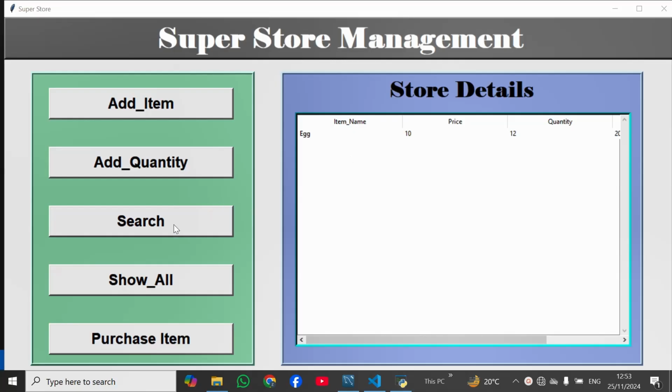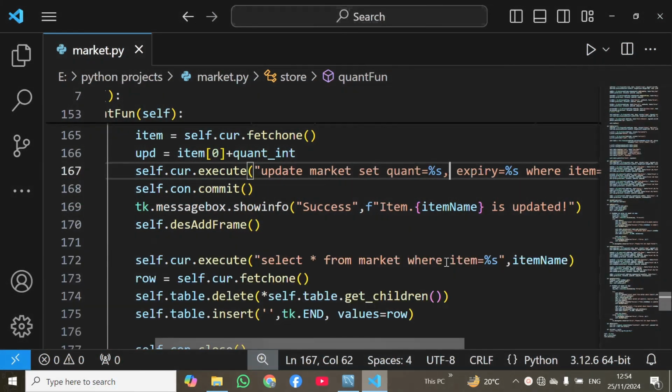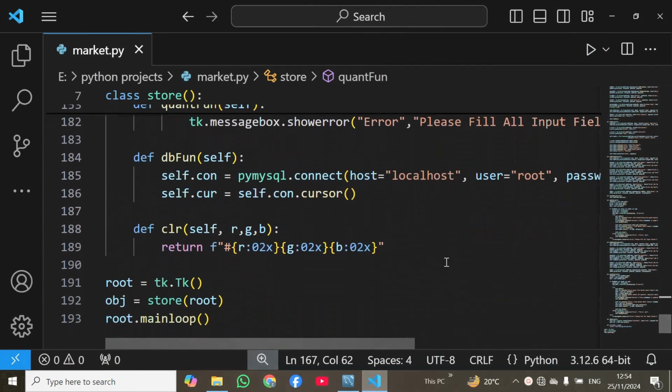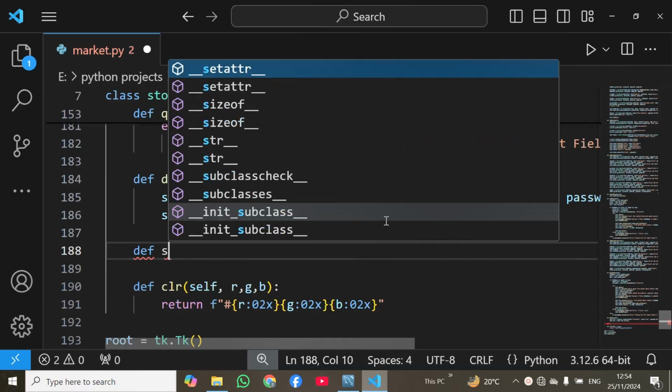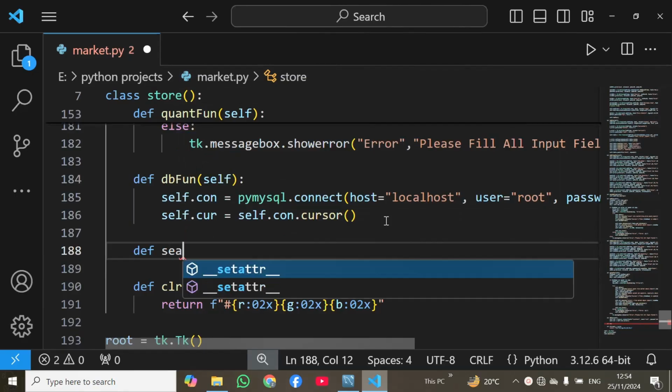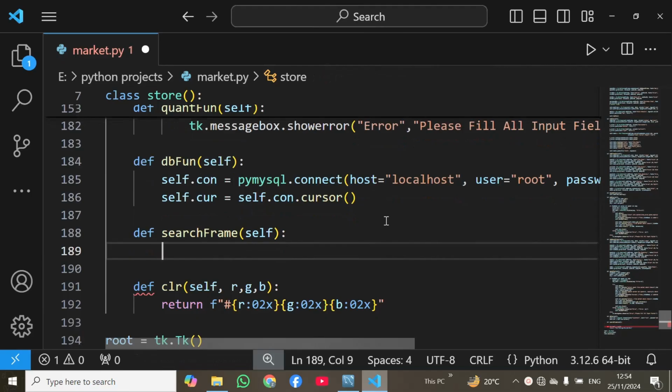Now I have to make this search button functional. So for this I will close this previous main window and then the terminal. Next I have to define another function for the frame, so this should be our search frame. I will use the def keyword to define a new function, and the new function name should be search frame. Here I will pass self as an argument and then I will use a colon.